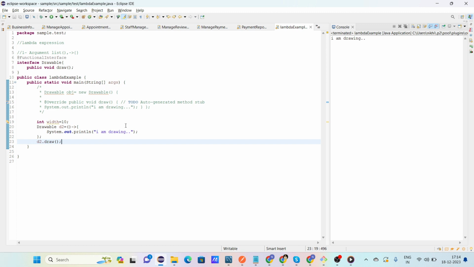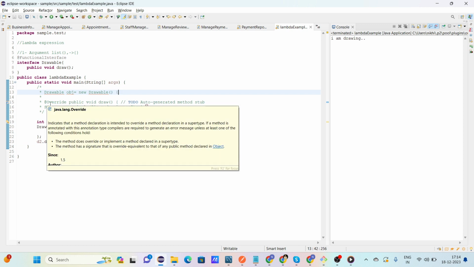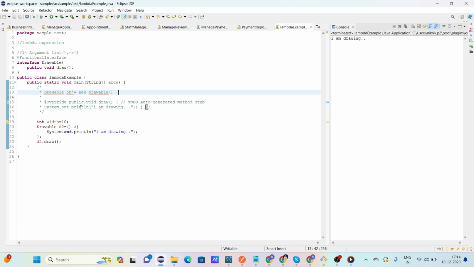You can see without a lambda expression, I need to just take a reference, and after that I need to write new drawable, then curly braces. Inside this I need to write that method name again using annotation override, and inside that I need to perform whatever action I want to perform inside the draw method.